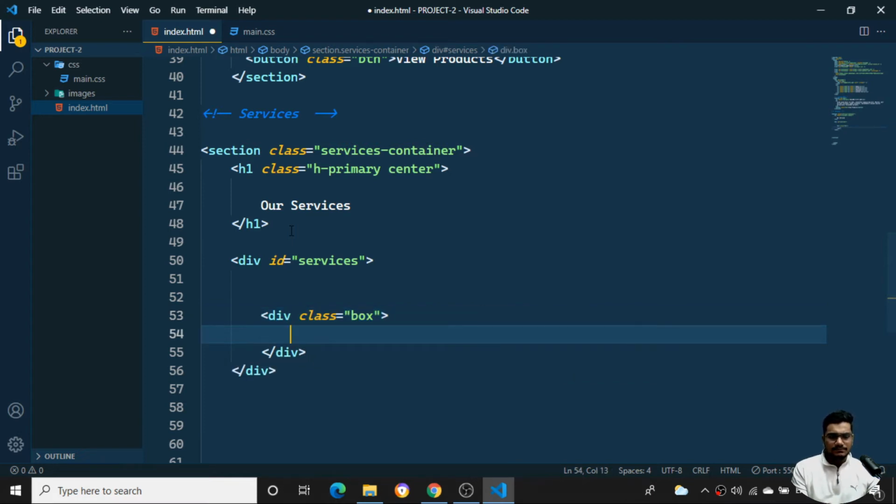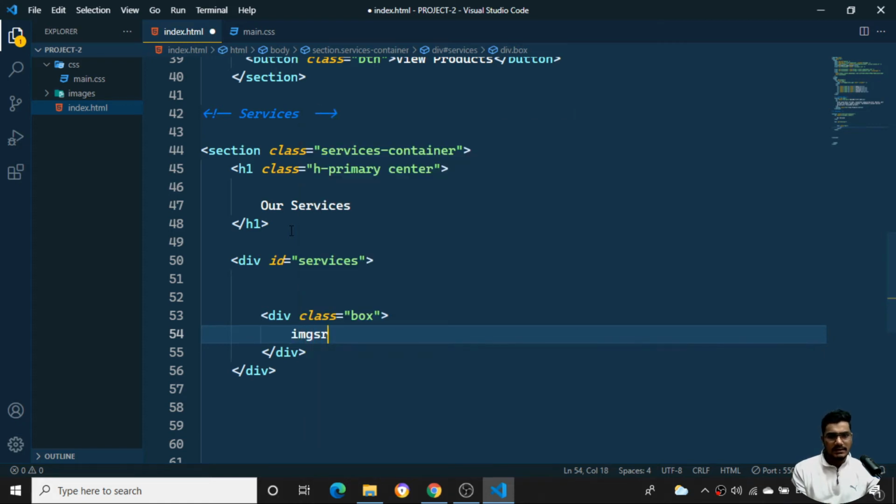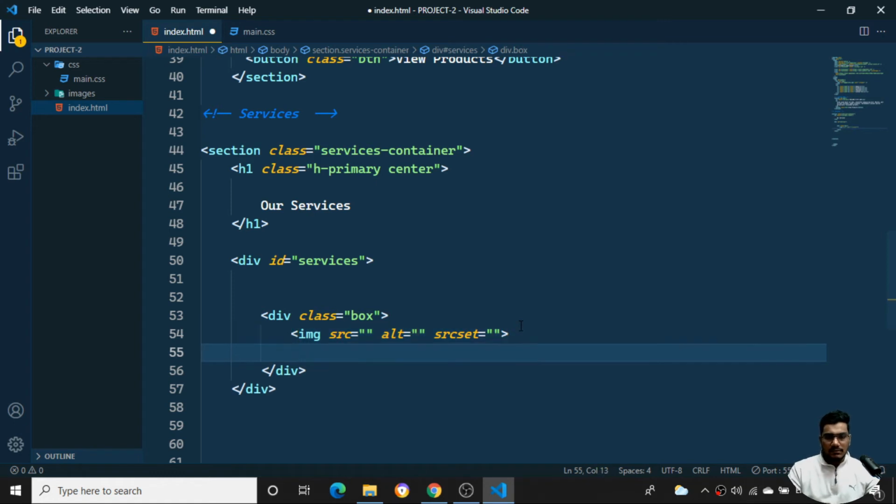Inside a box, what else can I do? I can give the image tag with the src of the image. It should load the image, so let's load it later. After the image, what else do I need to have? Here I'll create one h2 tag.